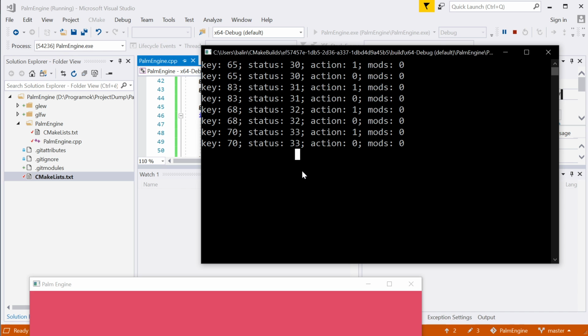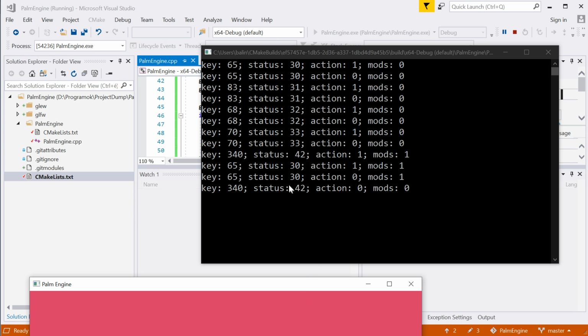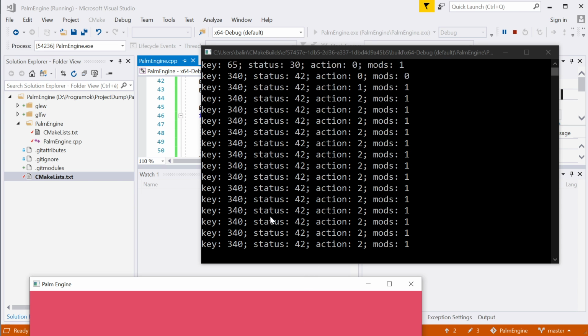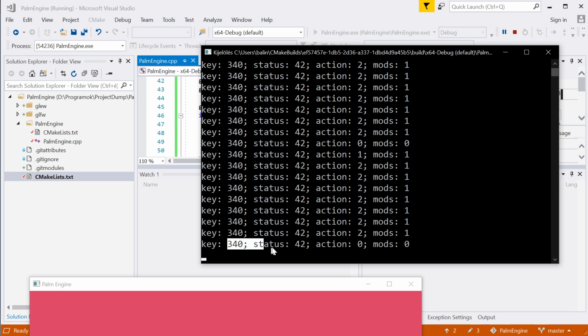If I press Shift A, then you can see that if I'm just pressing and holding Shift, the action is 1 for press, 2 for hold, and 0 for release. And mod is 1 if it's Shift, basically. Once you're releasing it, it's not a Shift anymore. It's just a null key, right? So this is why this would actually work.